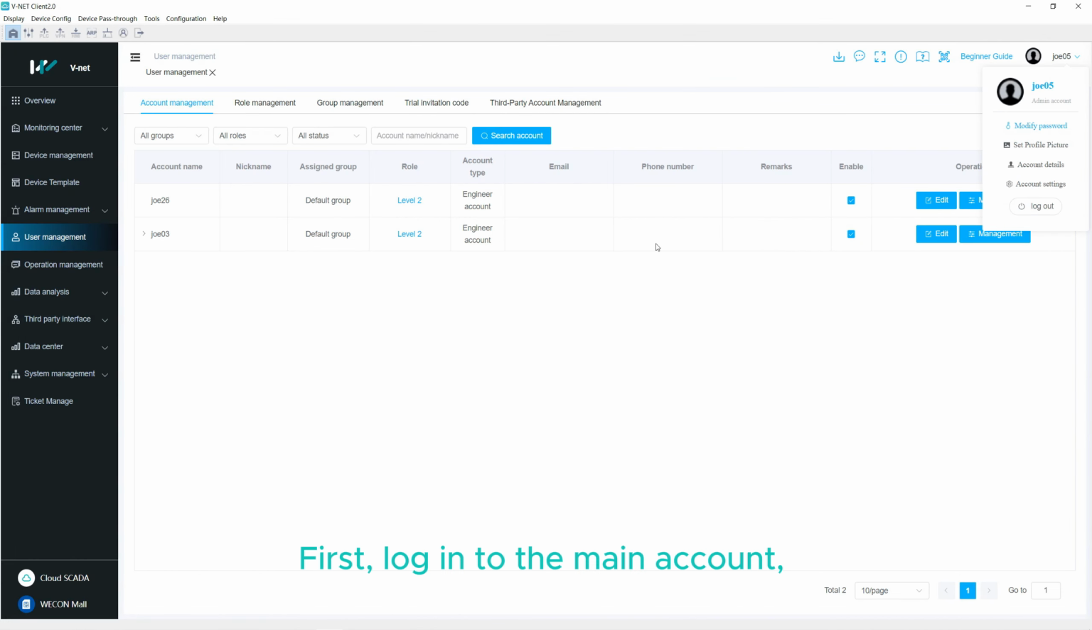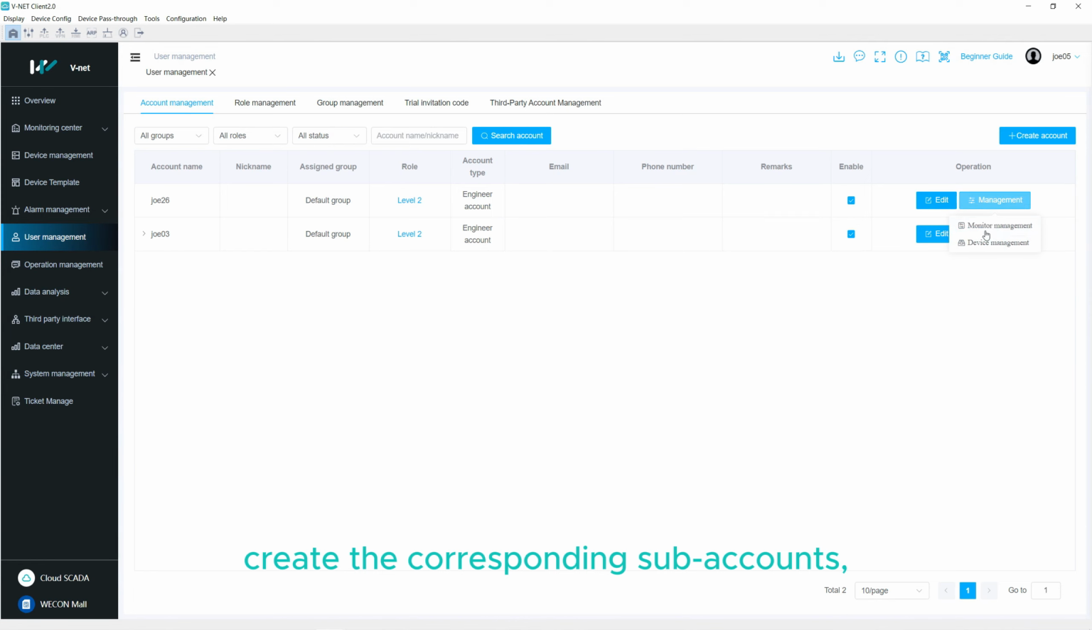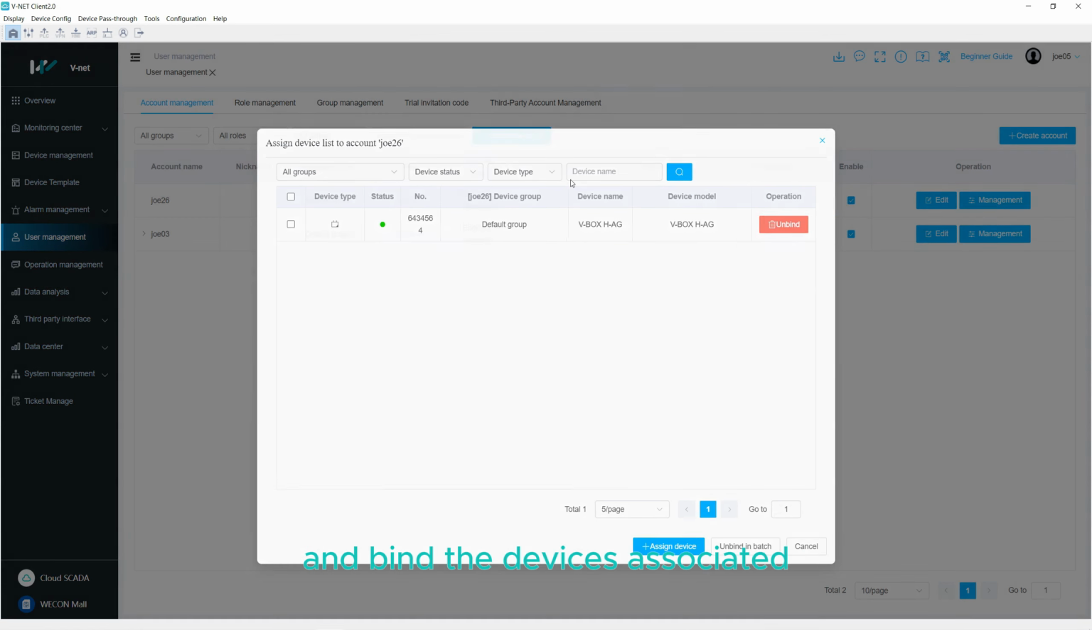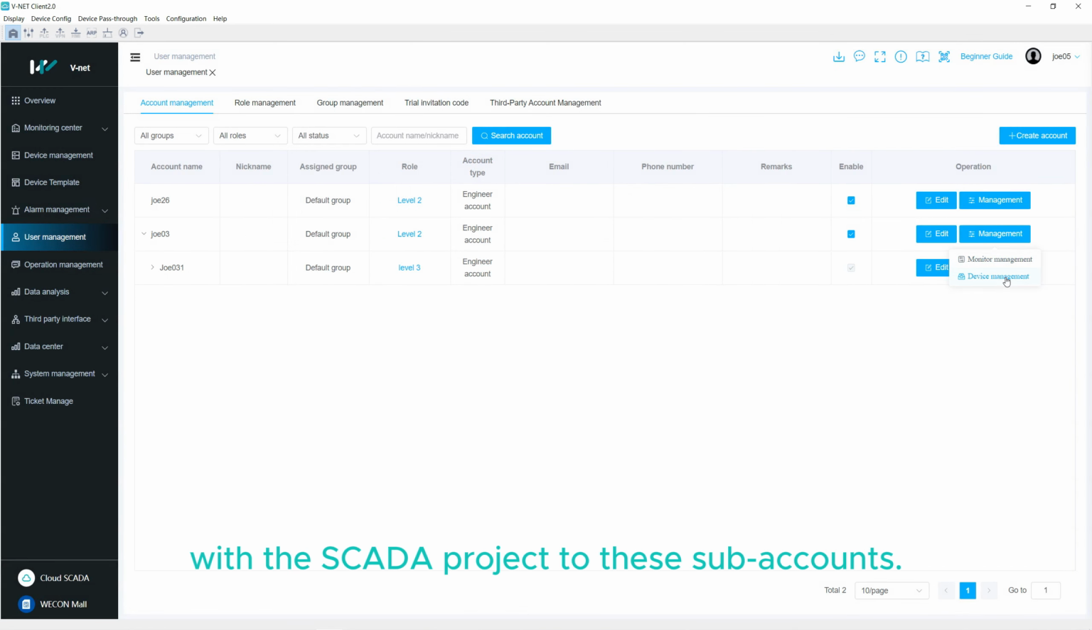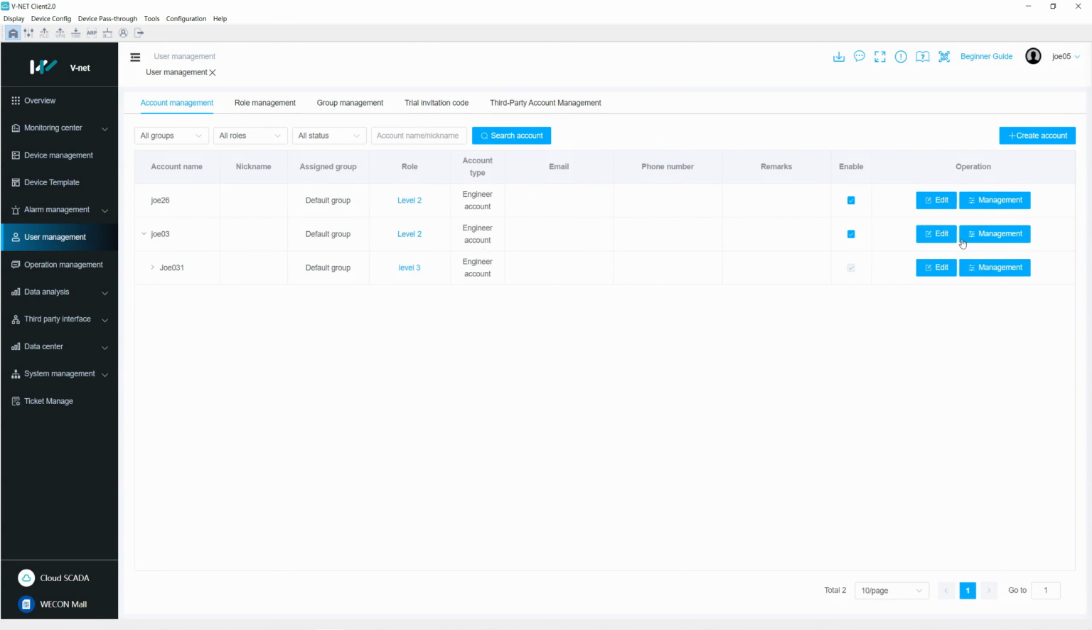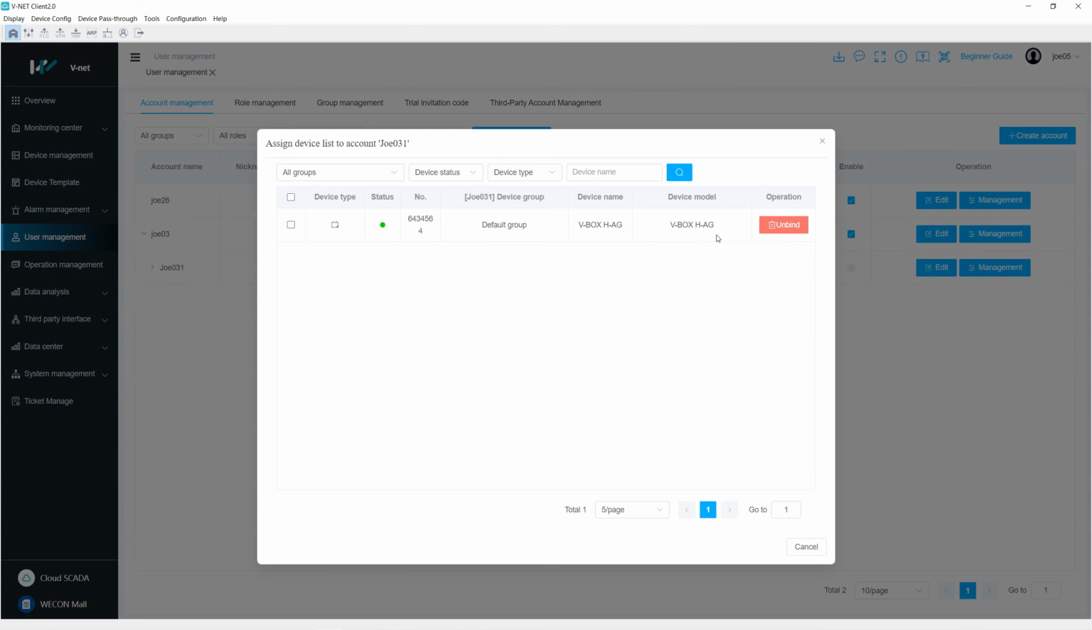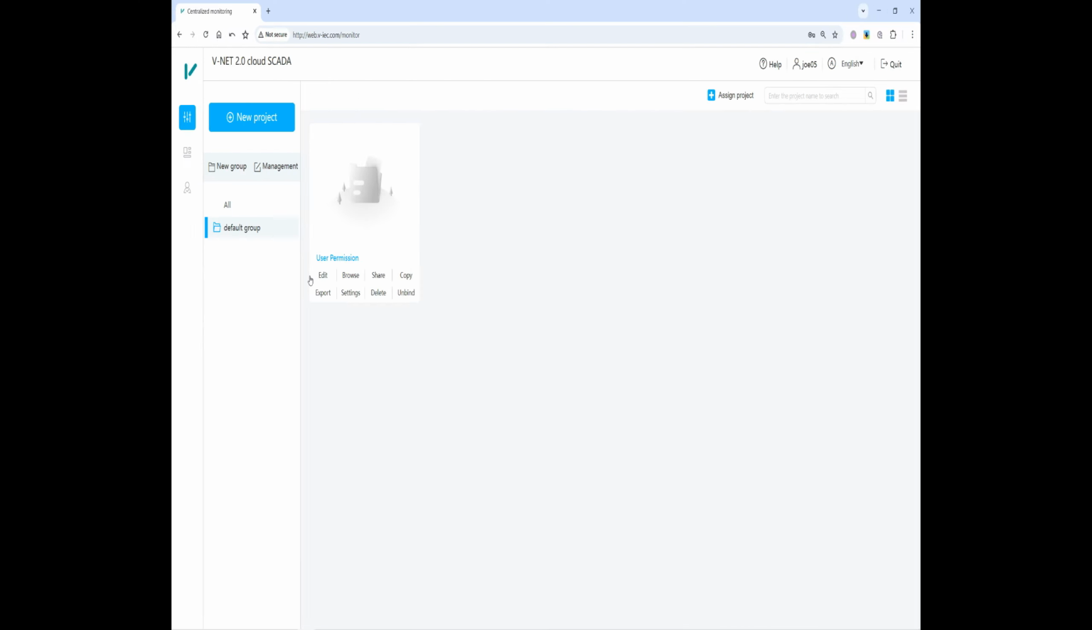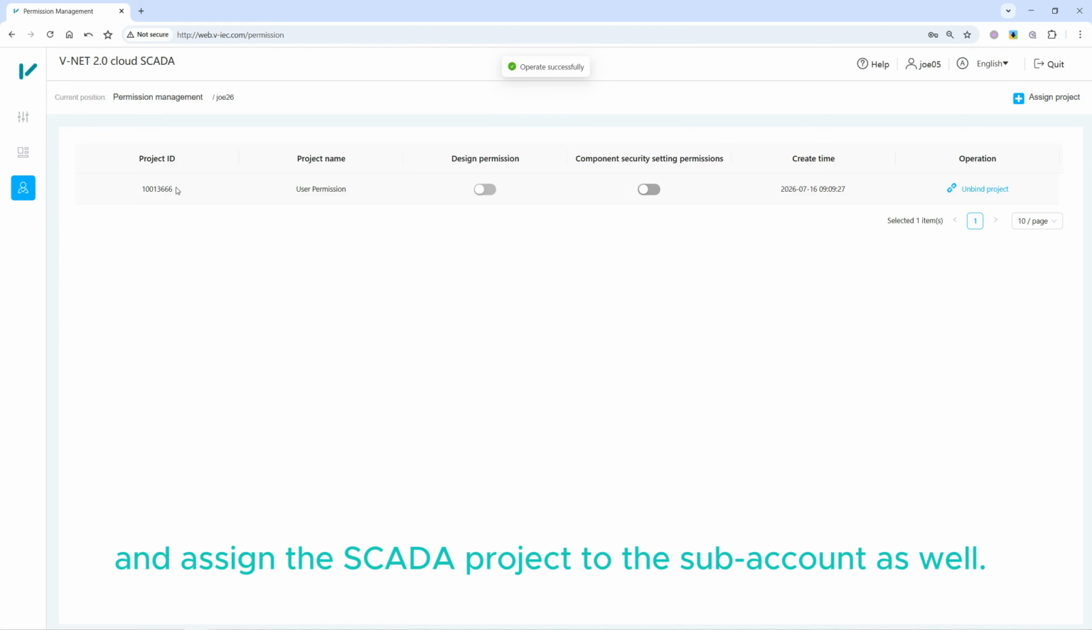First, log into the main account, create the corresponding subaccounts, and bind the devices associated with the SCADA project to these subaccounts. Step 2. Navigate to Permission Management on the SCADA web page and assign the SCADA project to the subaccount as well.